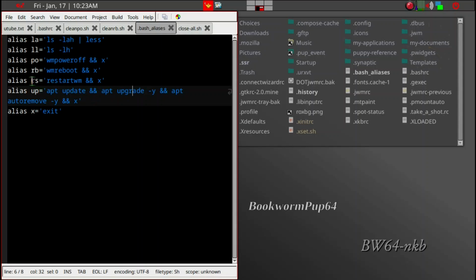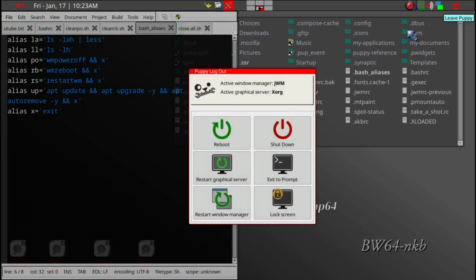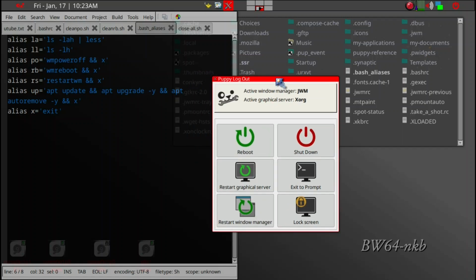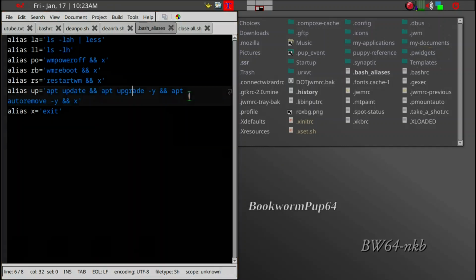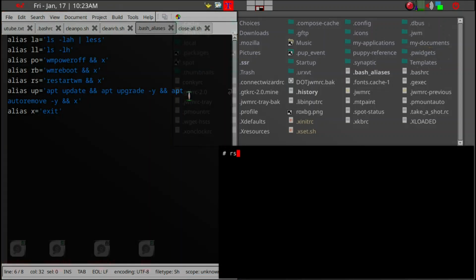Similarly, alias rs. So rs is just when you tap on the Leave Puppy button, it restarts the window manager. That's very helpful, and a lot of times you don't have to completely power down and then reboot. I won't do that, because if I just type in rs now, it will stop the recording.